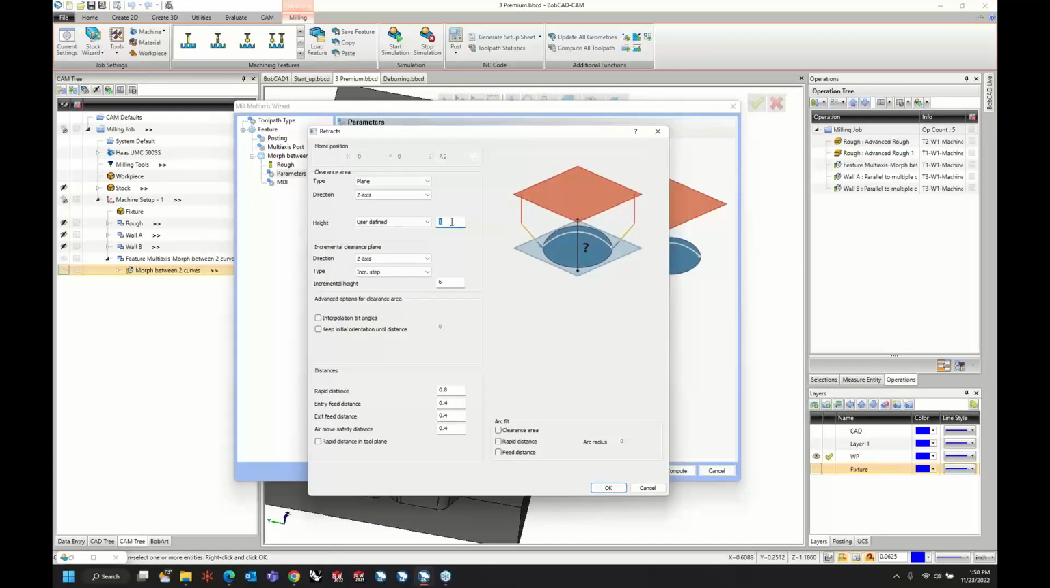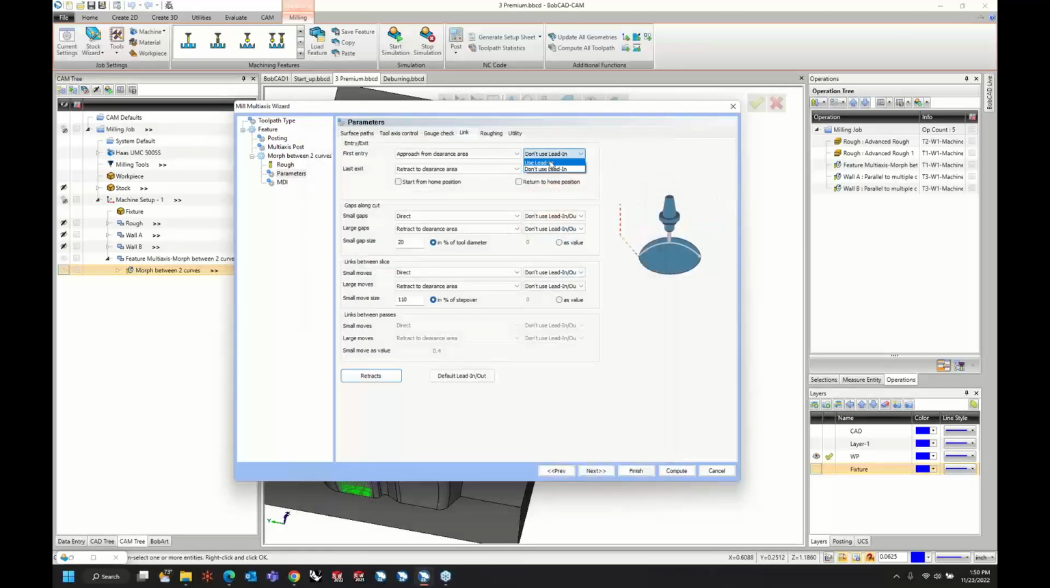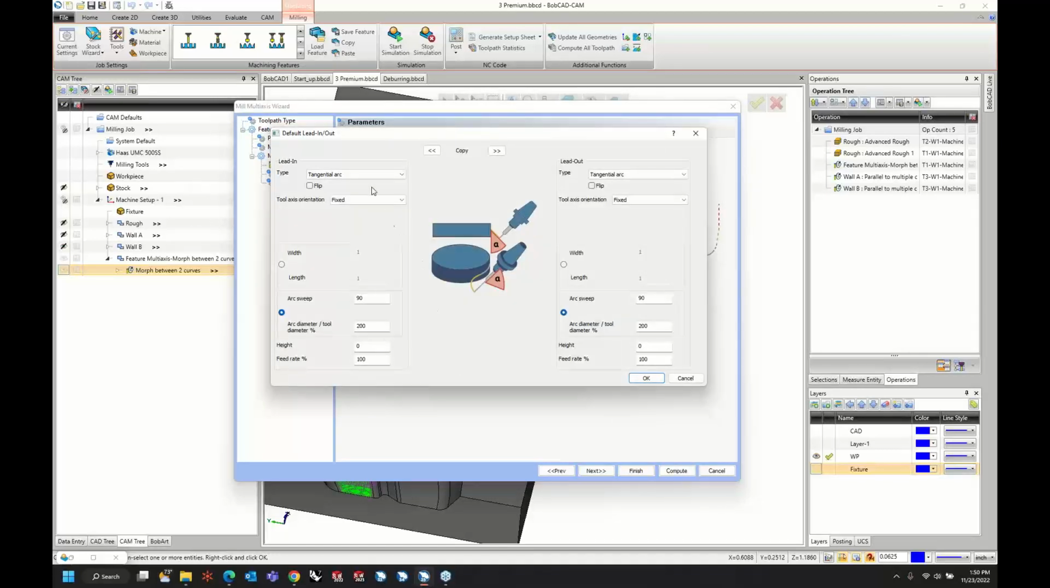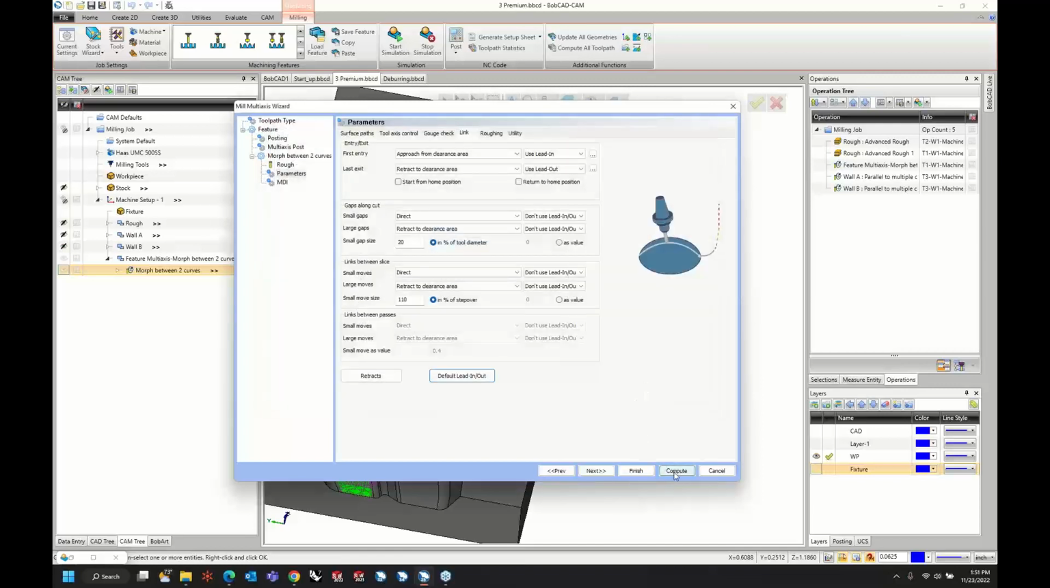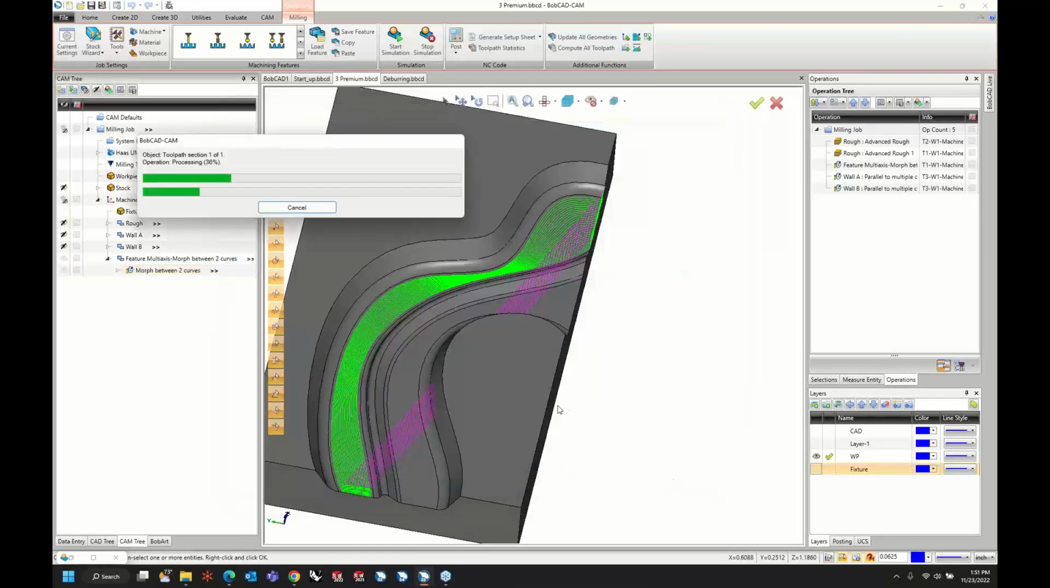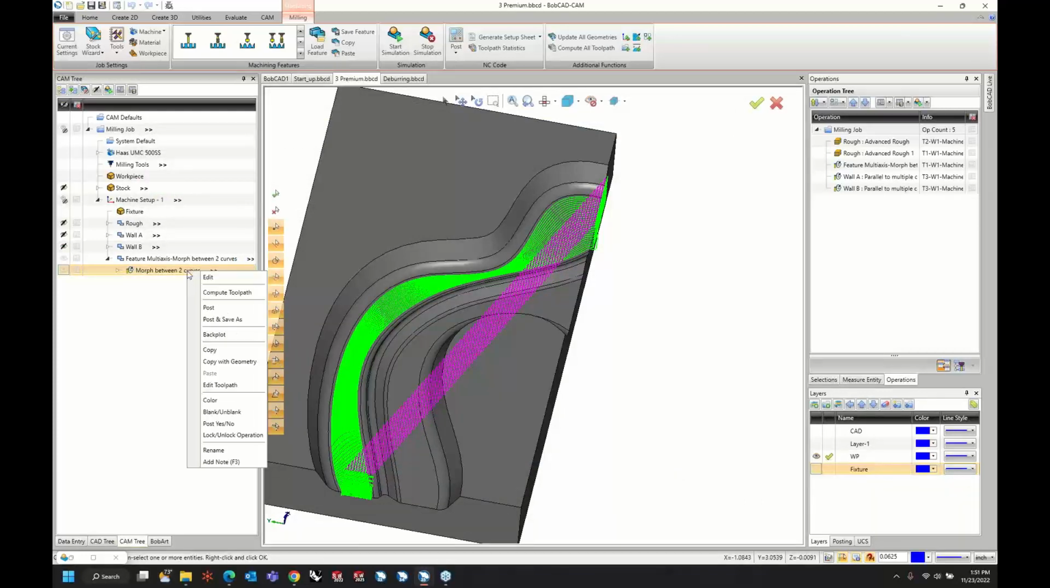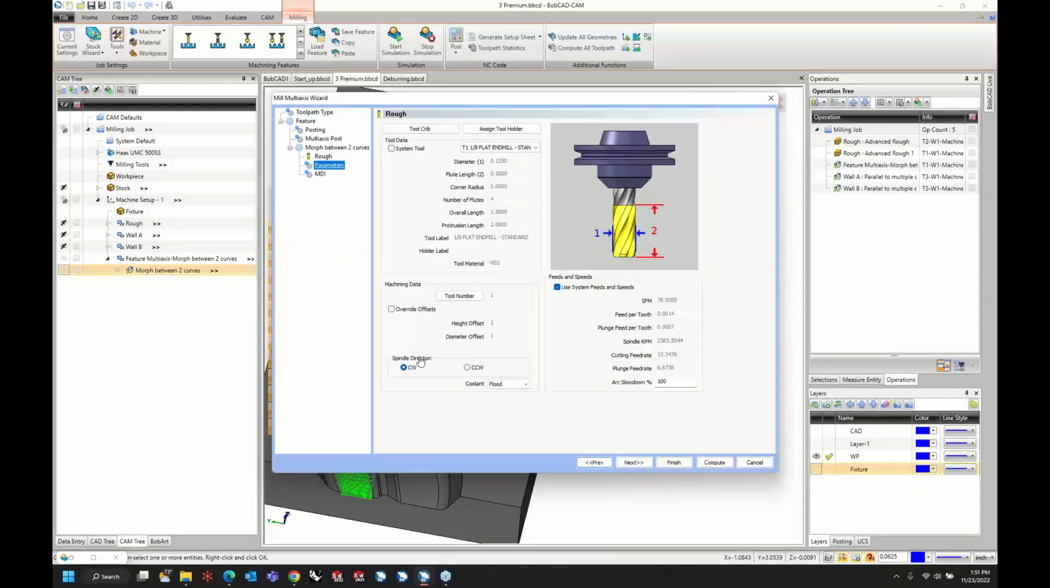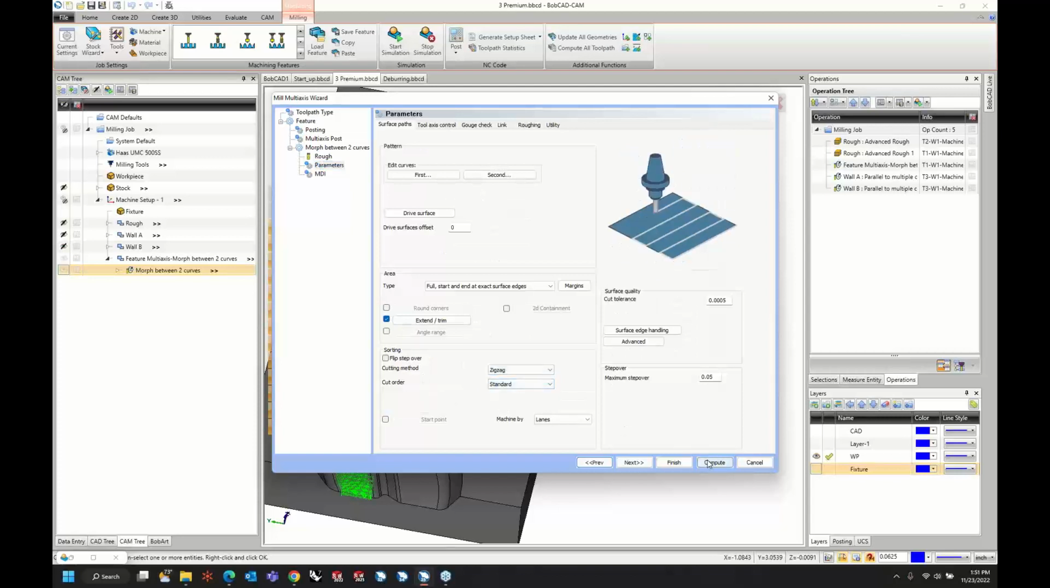So retracts, we'll make this 1.5 like we did the other. And I'll have it use a lead in and a lead out. We'll just change that default lead in and lead out to a vertical tangent arc. Maybe I'll say 100% of the tool radius, and we'll do 90 degrees. I'm sorry, tool diameter. And compute. Oh, I wanted to set that to zigzag as well. Let's just go ahead and do that real fast.